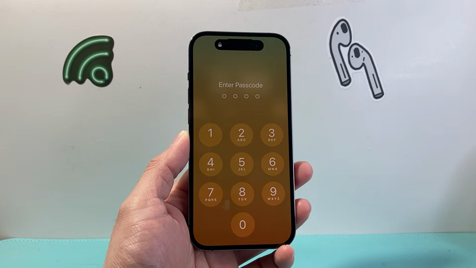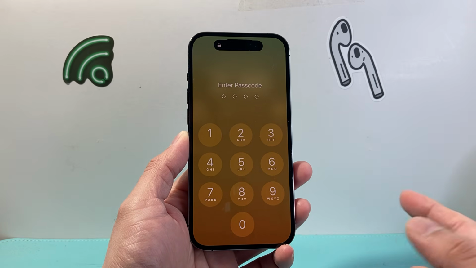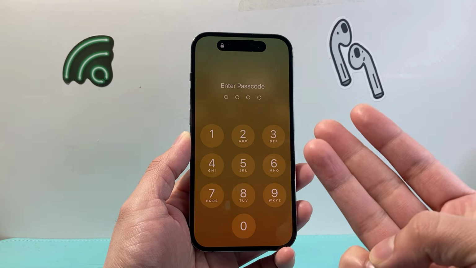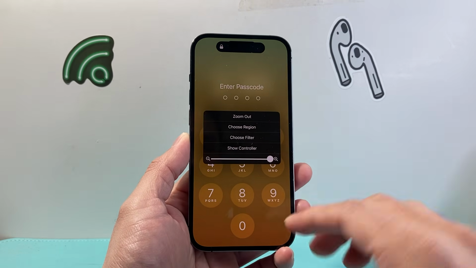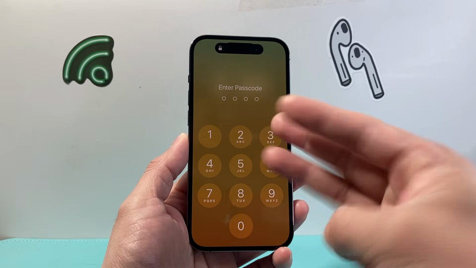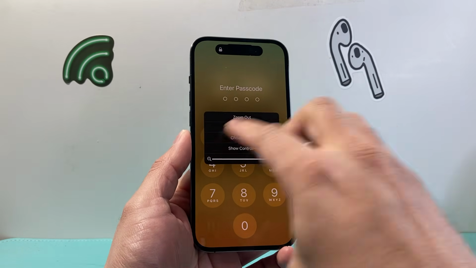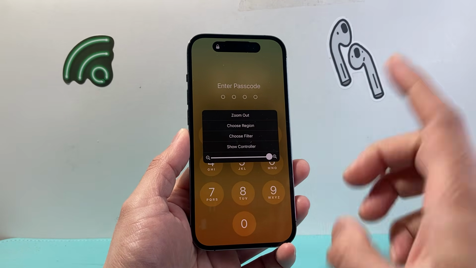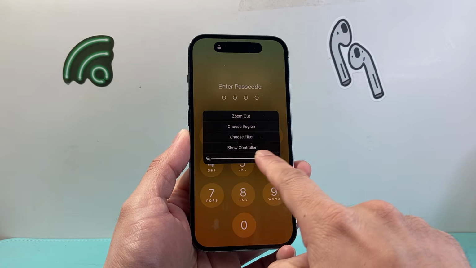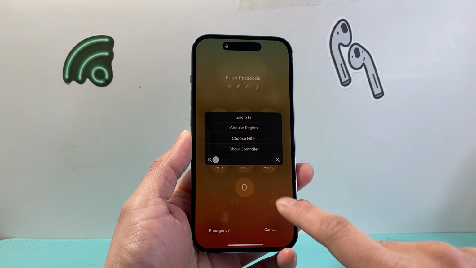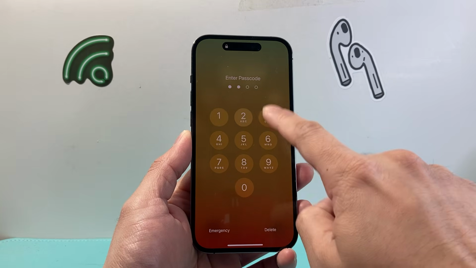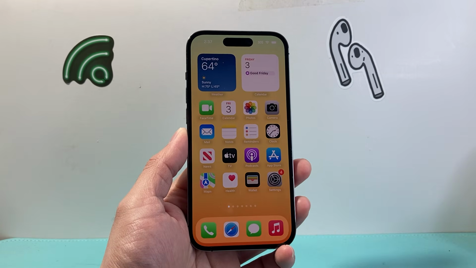So let's get started. Now, the very first thing is, in order to exit out of this, you're going to try to use your 3 fingers and tap on the screen. When you do that with the 3 fingers, like I did again here, you just have to tap on it until you get this menu out. And then you can go ahead and zoom out just like that. So as you can see, it's zoomed in, it's zoomed out now, and then you can enter your passcode or your Face ID to get in.